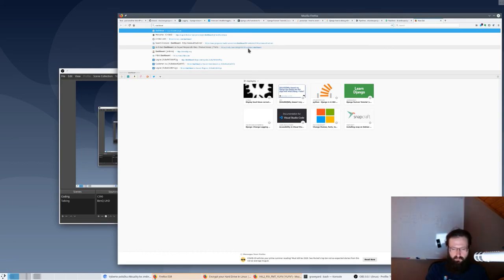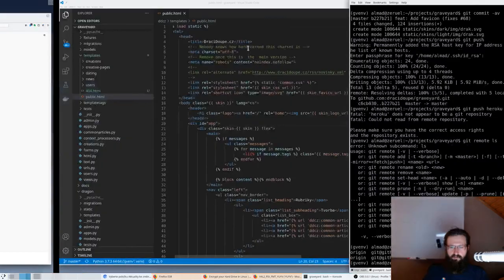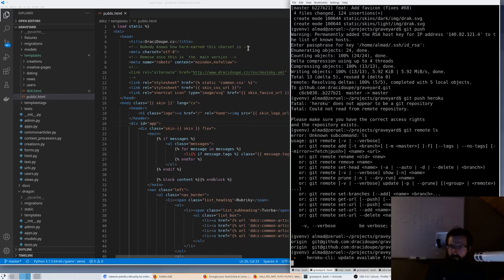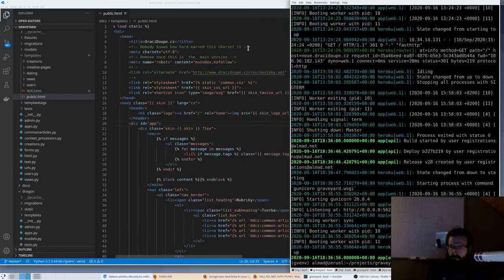So let me take a look here on my small secret iPad. And I have an automatic deploy because I see that right just now we have deployed, which should be seen if we do logs. So yep, that was right now.